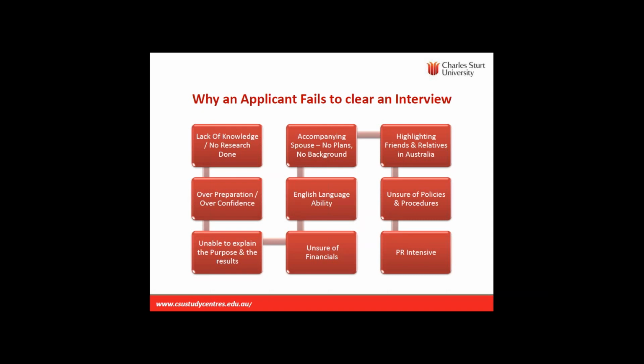Over-preparation, overconfidence. I wouldn't say it happens that often, but just keep it in mind. English language, again. Unsure of policy and procedures: we just need to make sure a student is aware of some living expenses in Australia and some policies, like if international applicants can work in Australia, and if they can stay in Australia after their studies. So students need to know all these details.